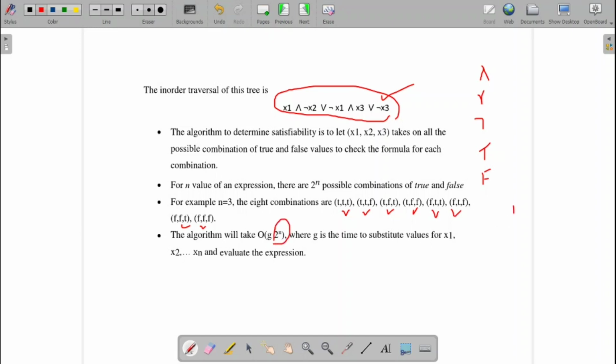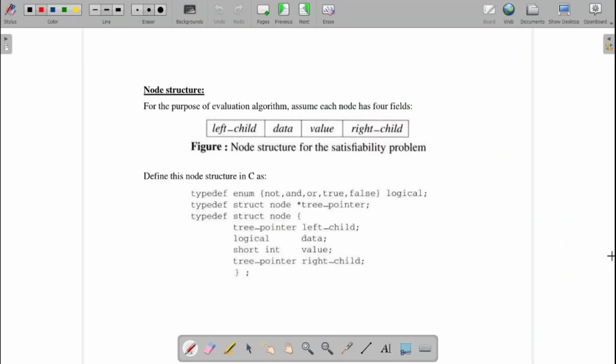We said when we have 1 input, 2 combinations. When we have 2 inputs, 4 combinations. When we have 3 inputs, we have 8 combinations. When we have n inputs, it will be 2 power of n such combinations we need. Fine. So now let us go with the node structure over here.